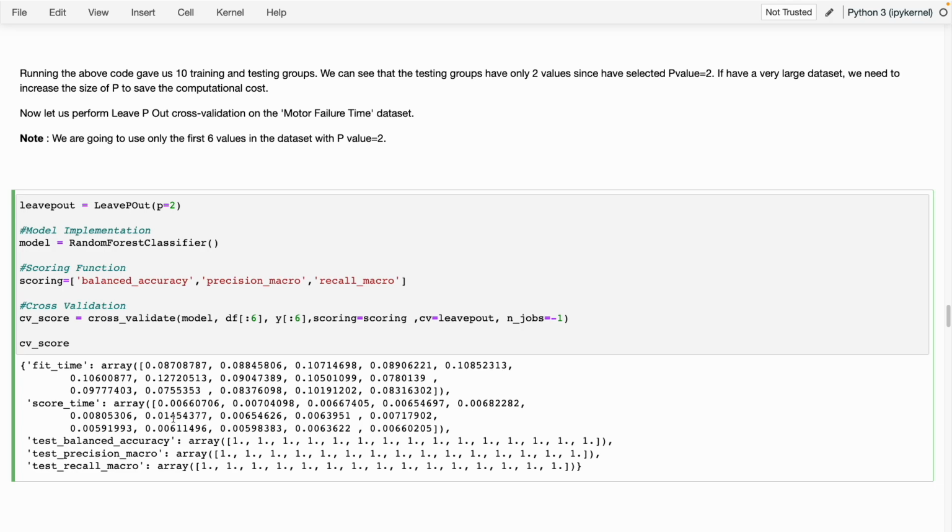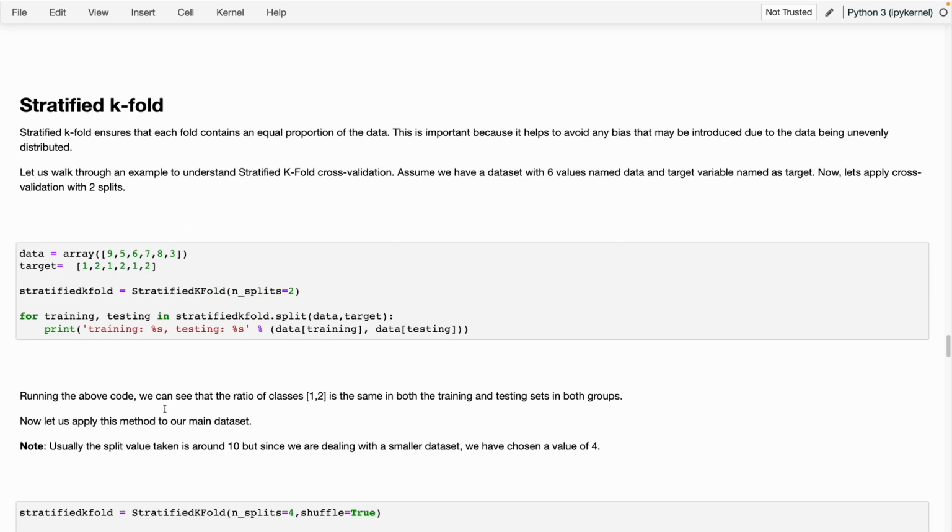So this was all about leave p out. Now we are going to work on stratified k-fold. Stratified k-fold ensures that each fold contains an equal proportion of the data. This is really important because it helps to avoid any bias that may be introduced due to the data being unevenly distributed. So let's walk through an example.